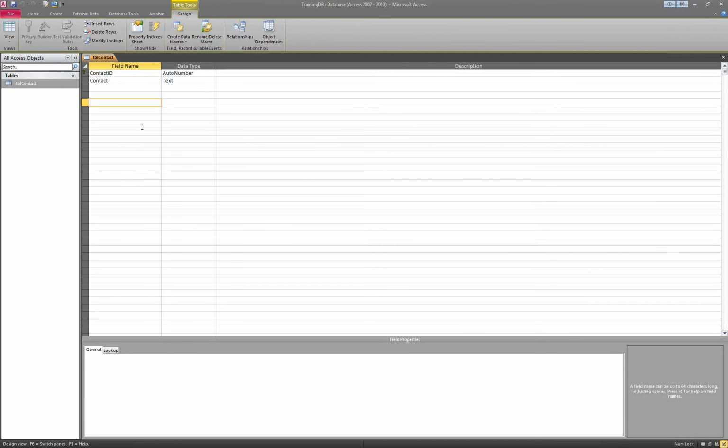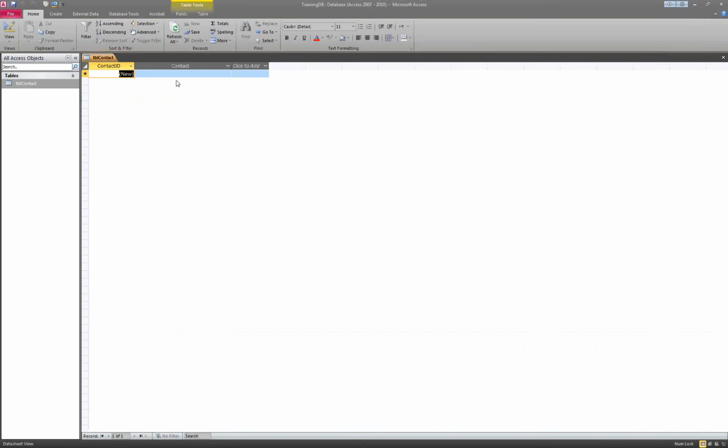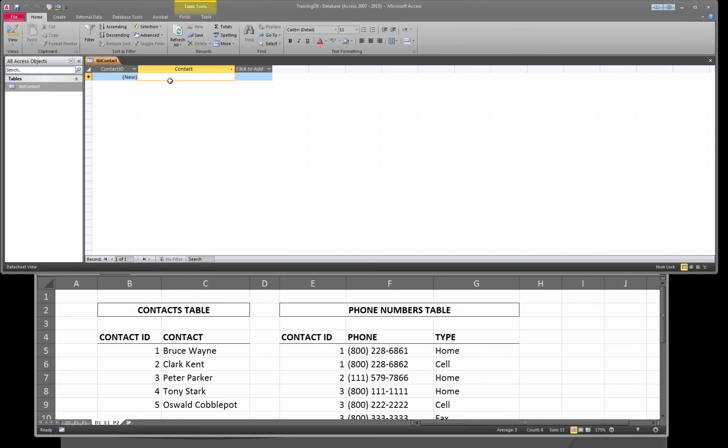Okay, let's talk about then how we actually add in some data. I'm going to go back to datasheet view, and let's actually type in the first couple rows just to see what that looks like. I'm going to start typing in here Bruce Wayne. And as I type in Bruce Wayne, I want you to notice what's happening.